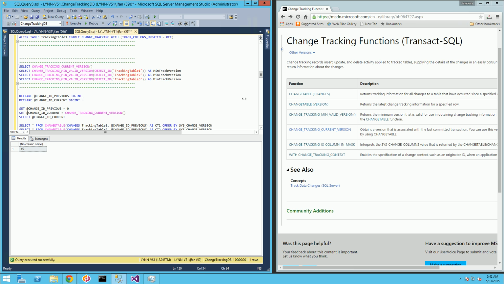Hello, so previously I went through a comprehensive example of change tracking, and I wanted to talk a little bit more about each one of these change tracking functions. So the first one I'm going to go through is the change tracking current version. So if I run this from my previous example, you'll notice this is version 15.